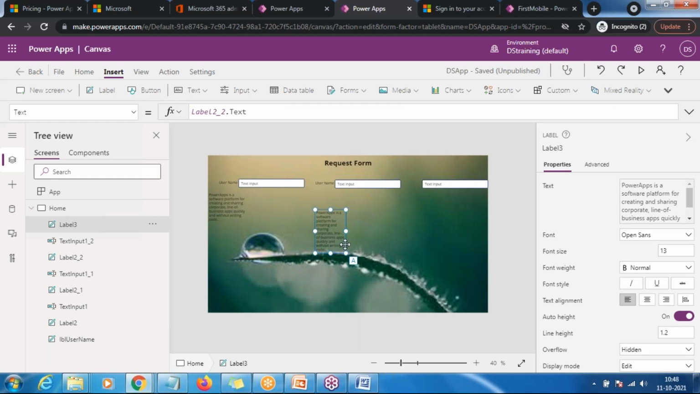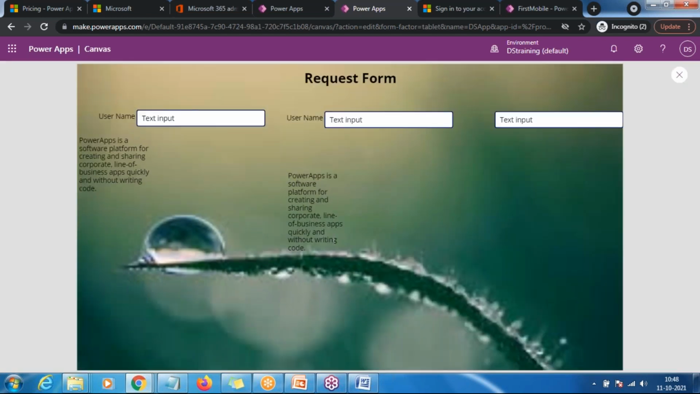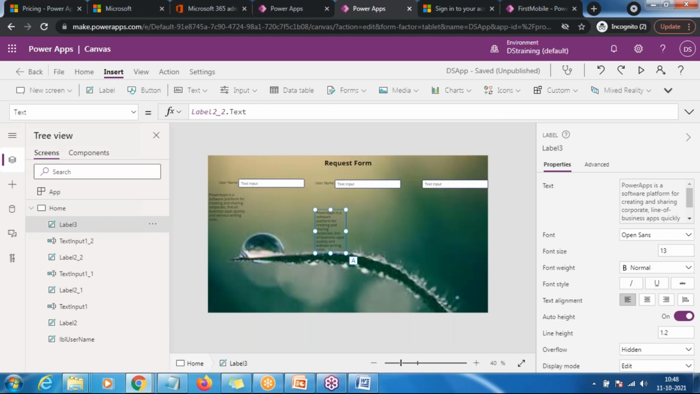Because if you increase the size, it will occupy more space, and we have only this much space. Within that space you need to concentrate on your design. If you increase the line height, it will occupy extra space, and what use is that extra space? No use. That's why by default it takes 1.2.